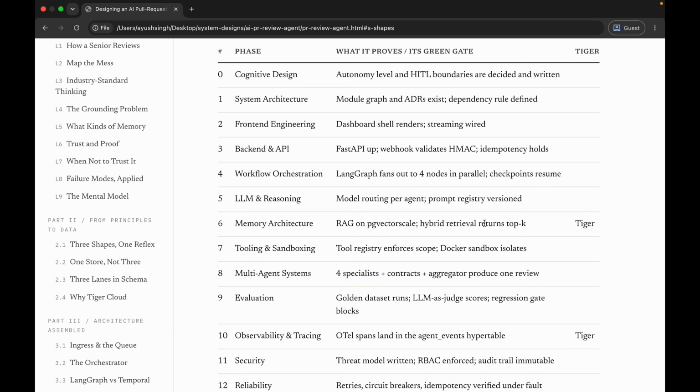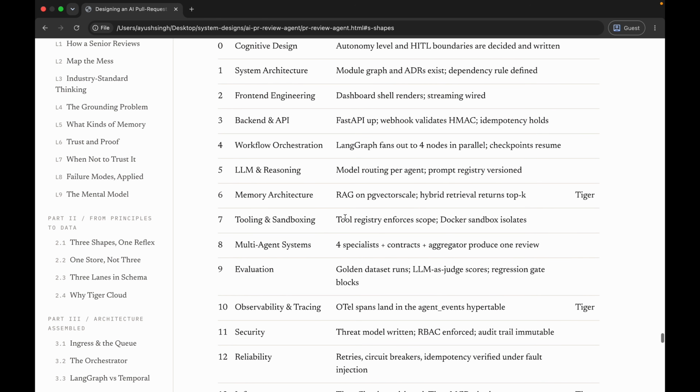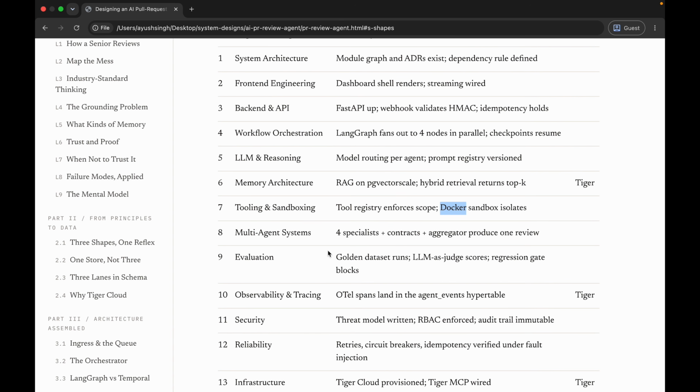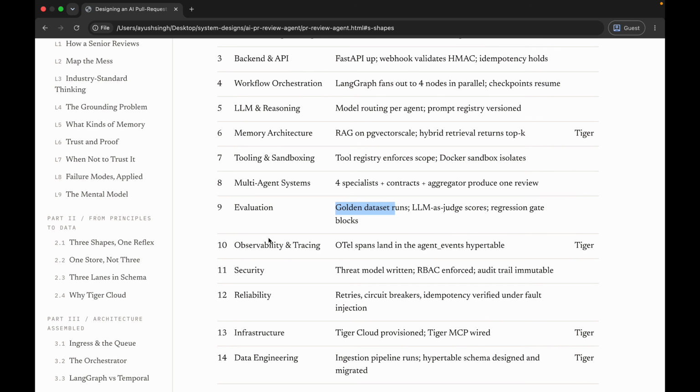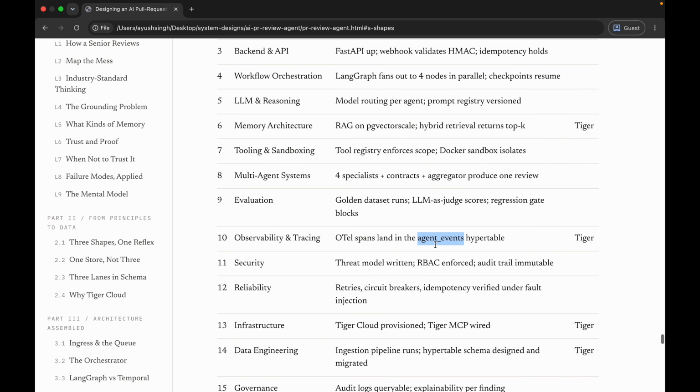Our memory architecture is RAG on pgvectorscale. Tooling, basically scoped, and we should be sandboxing our tools. Evaluation: let's say that we are pushing new prompts or new models or literally anything. It should be able to at least pass our golden data set, which means that our new system should be at least better than the current system which is already deployed. That's what we mean by golden data set. And regression gate blocks. Observability will be using OpenTelemetry, which will land in the agent's event hypertable, and then we'll ultimately be able to observe and trace everything which is handled.